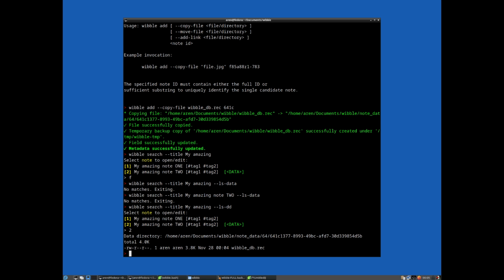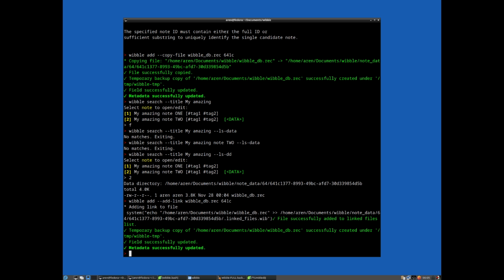So that was with the copy file, and the move file does exactly what you expect. If I was to press enter here, it would physically move this wibble.db.rec file into this indicative directory here, but I'm not going to do that. The add link, again, same principle, so I will do that. So we've now added this as a linked file as well.